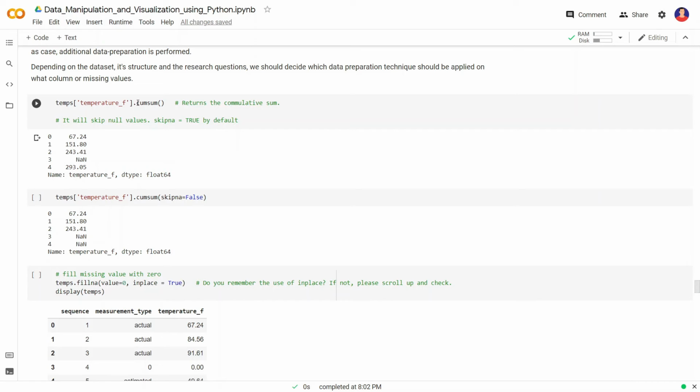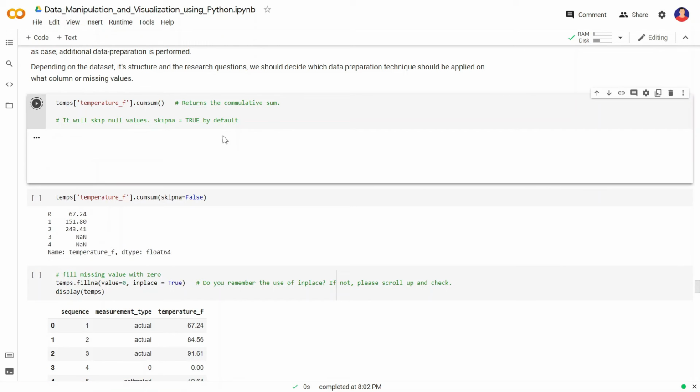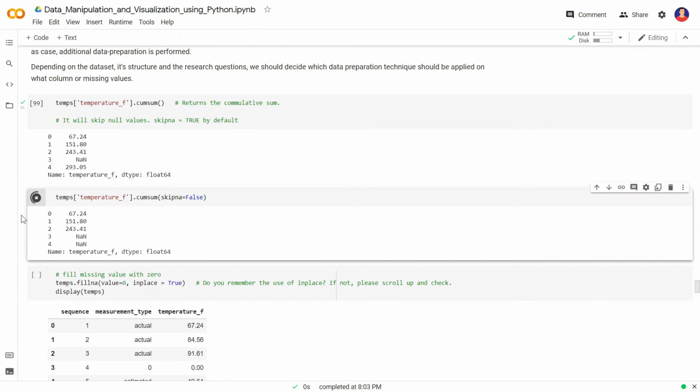We use the cumsum function here. It keeps the null values by default. So if we run it, we will get the cumulative sum of all the columns. And if we specify skipna is equal to false, it will include the null values.